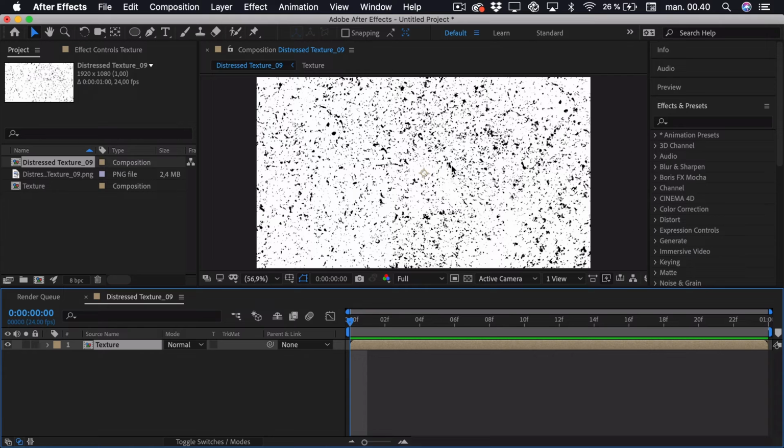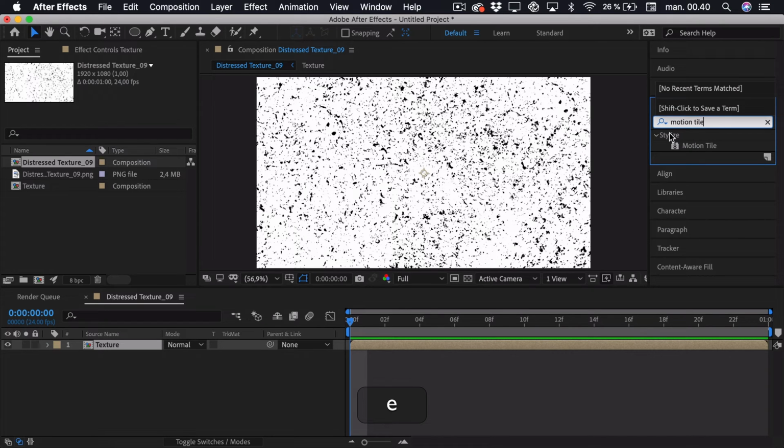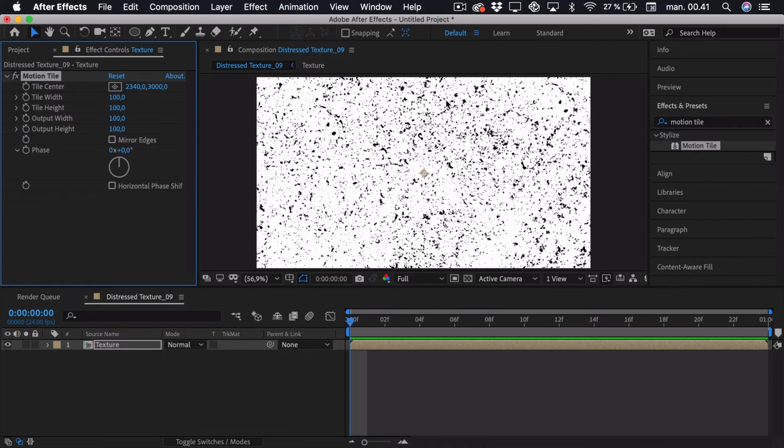So to actually start working with this texture, we need to apply an effect called motion tile. So if we go to the effects and presets tab, just click and search for motion tile, drag it onto the texture itself. So what this effect essentially does is that it takes the texture and replicates it both in the X and Y axis. And we just have to change the output width and the output height. So we can just go for something like 300 and 300.